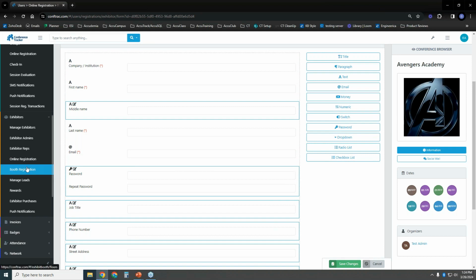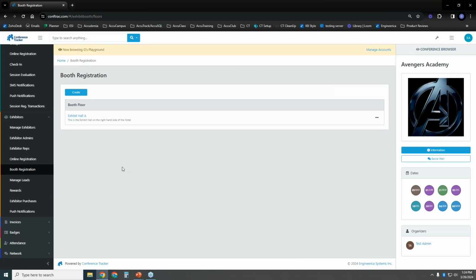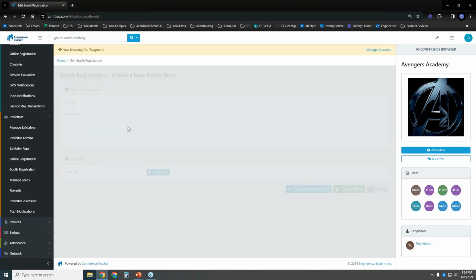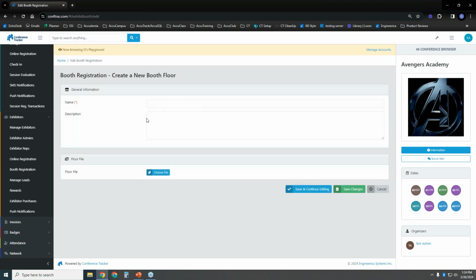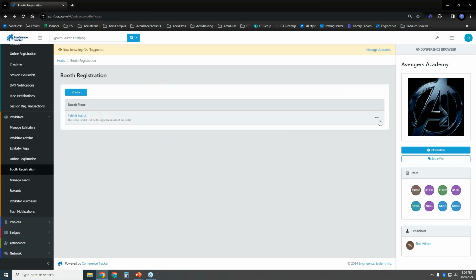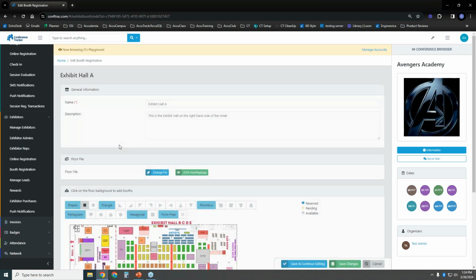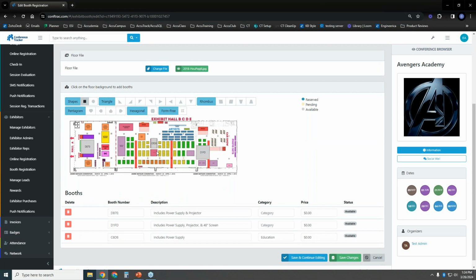Now we turned on booth registration earlier within the settings. So really quickly, I'm going to show you what that looks like. Here I've already created an exhibit hall booth floor. So if you have multiple floors, if you have hall A and, for instance, hall B, we can create a second booth here. And all that's required is the name and, of course, your image file. Now with that created, we're going to go ahead and step in here and you'll see my little exhibit hall file and some of the booths that I've already created here for us.